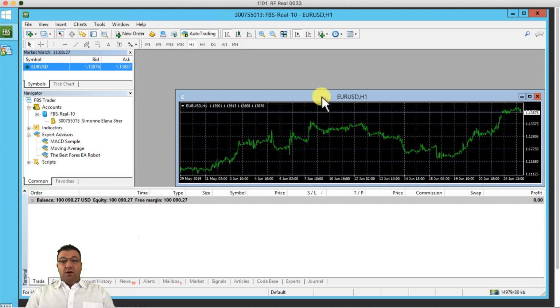So you can double click on this gray area here, or you can click on the block icon to enlarge your currency.